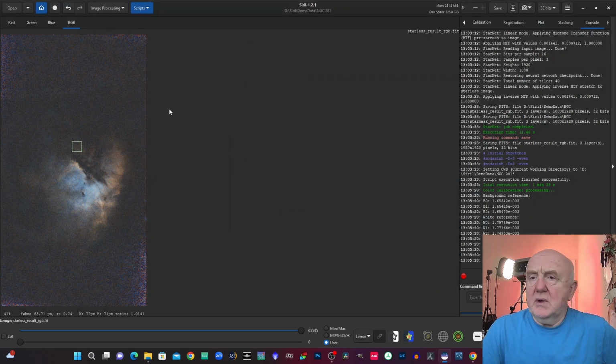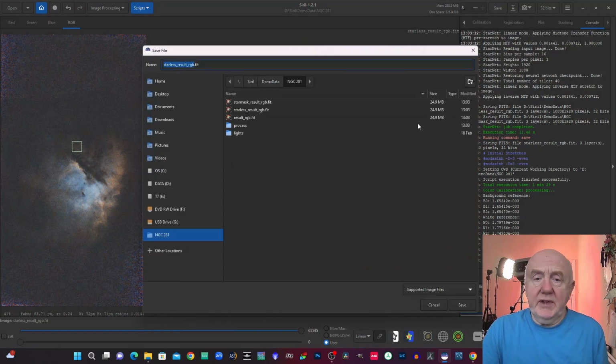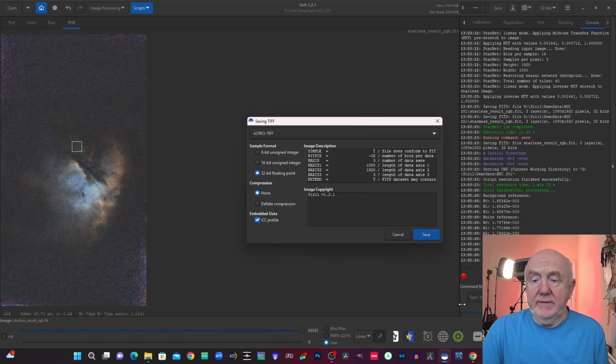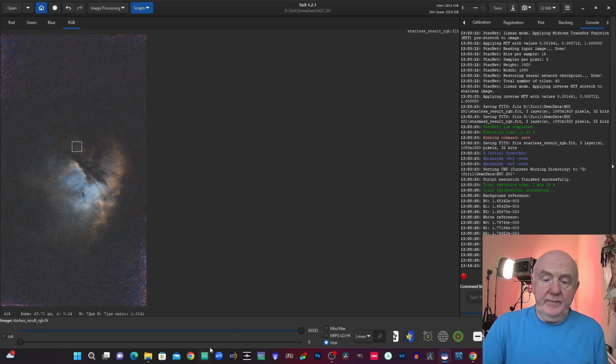At this stage, what I'm going to do actually is to denoise it. So I'm just going to save it as a TIFF. I just click the little down arrow next to the save button. That's like save as, really. Okay, so save it as a TIFF. For what I'm doing, I want it to be 16-bit. Save that.